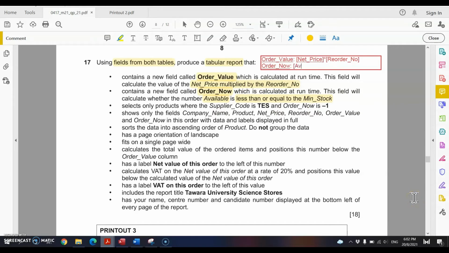Available is the field name and min stock is also the field name. So within the square bracket, available less than or equal to min stock, because min stock is also a field name. They will do the comparison, so the return result will be either 0 or -1, which is false or true. Then select only the products where the supplier code is TES and order now is -1. Show only the fields company name, product, net price, reorder number, order value, and order now in this order, with the data and label in full.